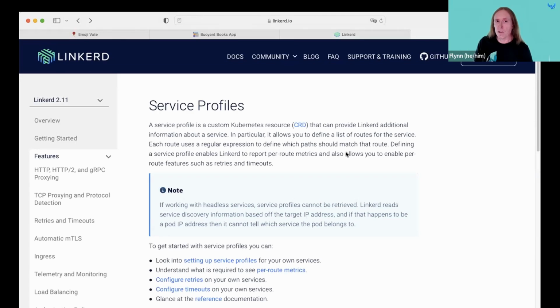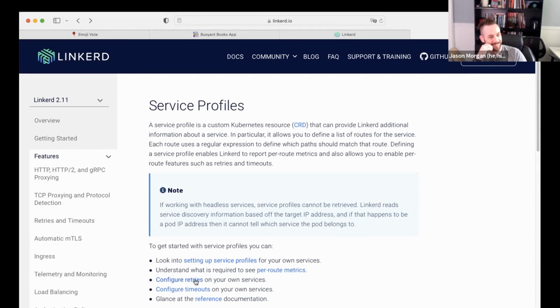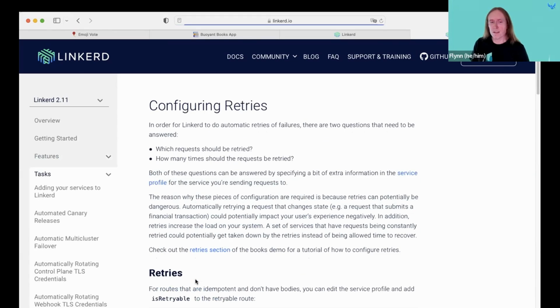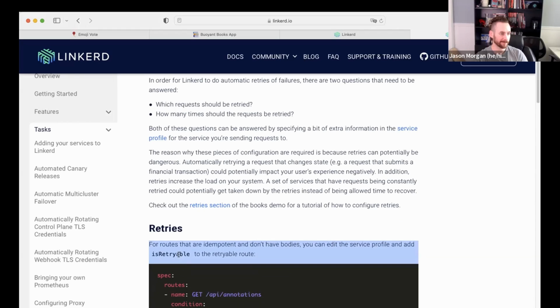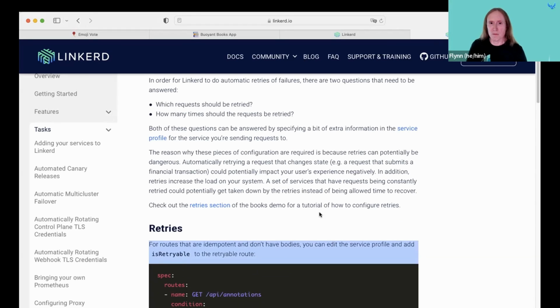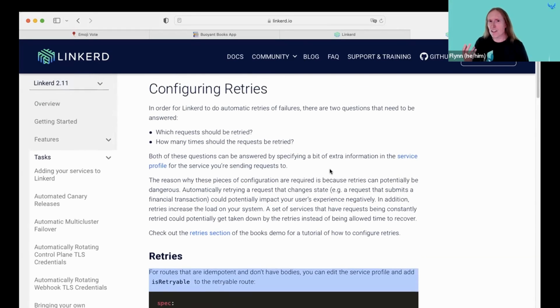And if we look over at service profiles, Jason, do you remember I was saying service profiles could configure things like retries, and we would get to that? I do, yeah. Configure retries on your own services. For routes that are idempotent and don't have bodies like head requests, you can edit the service profile and add is retriable to the retriable route. So that gives us a potential way out here.